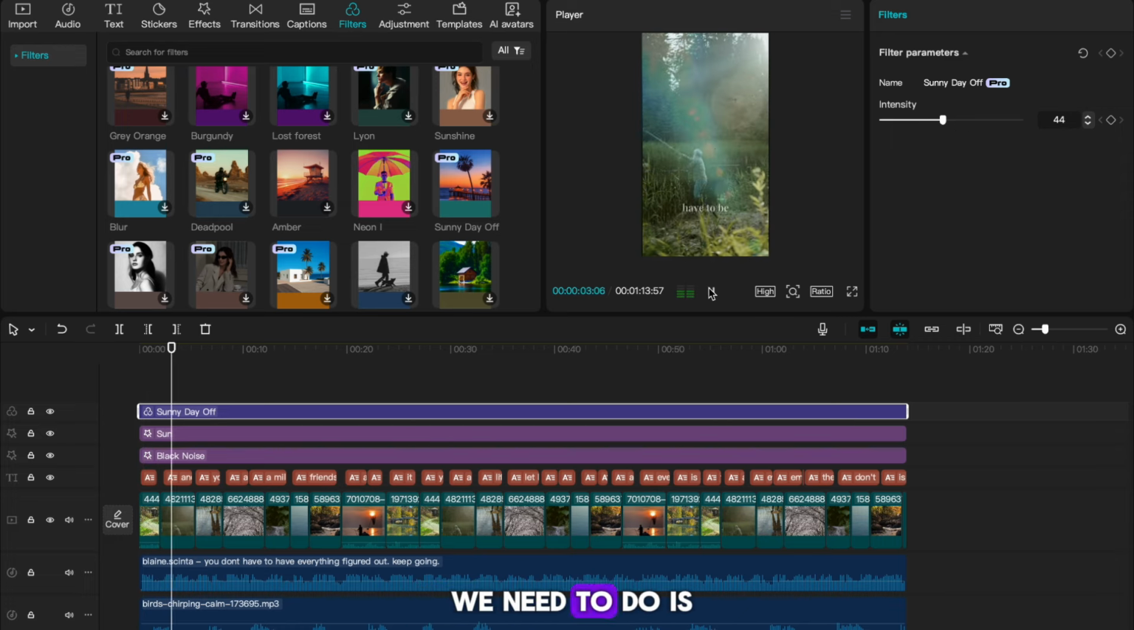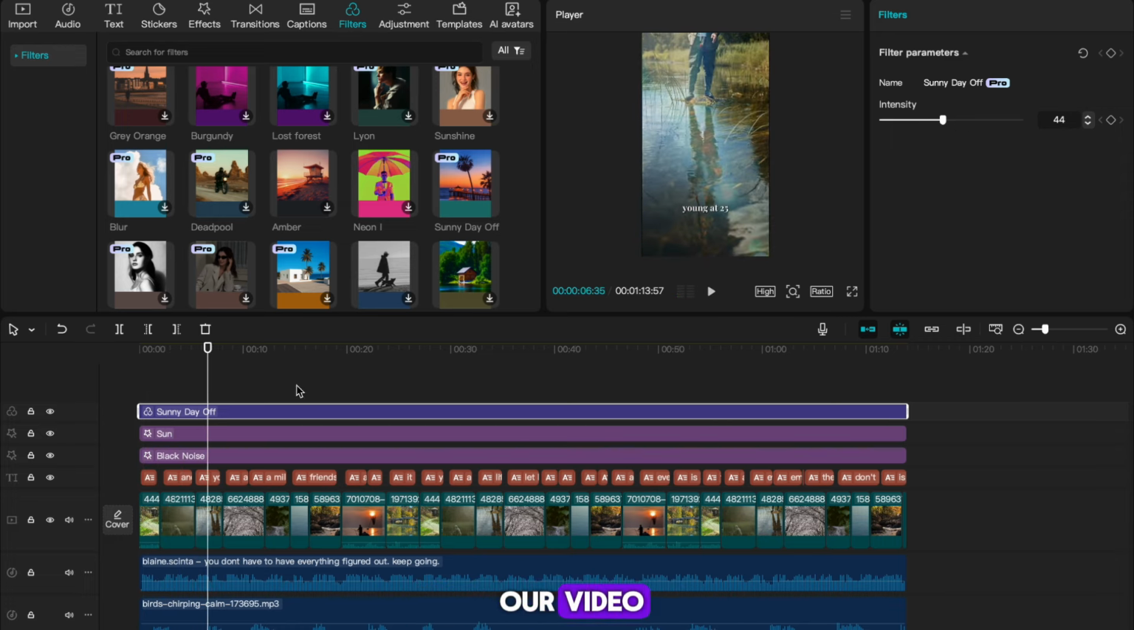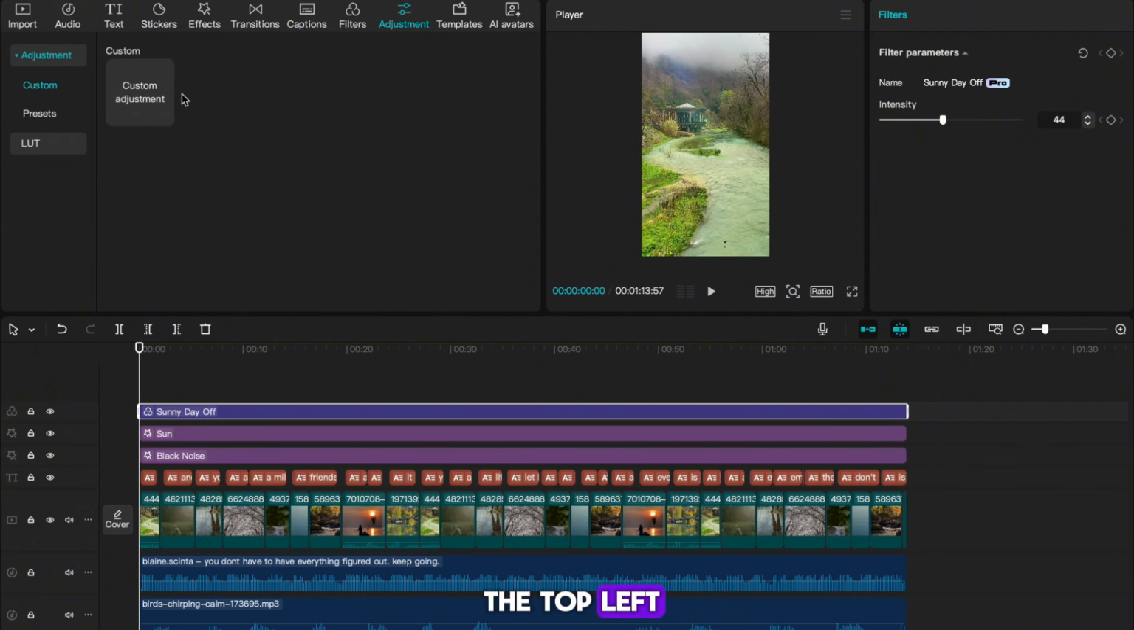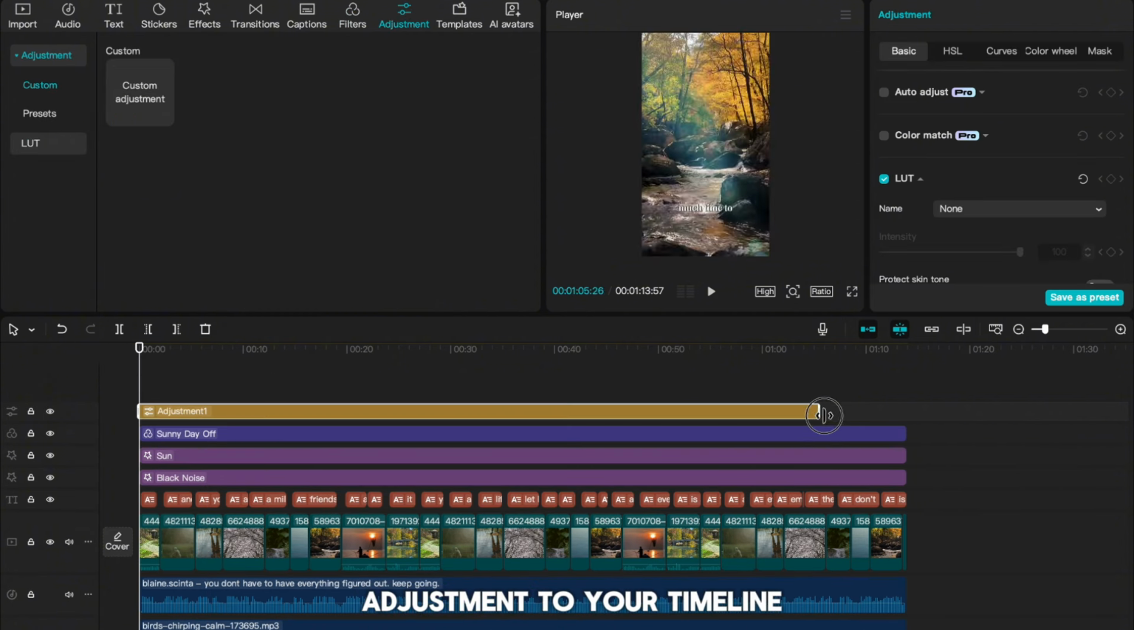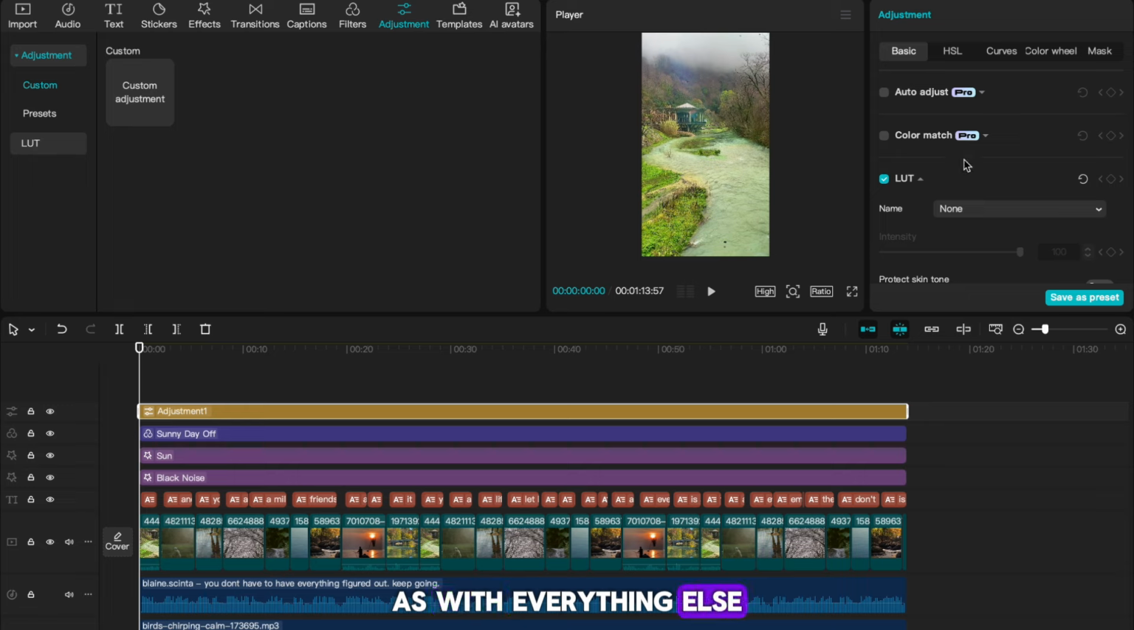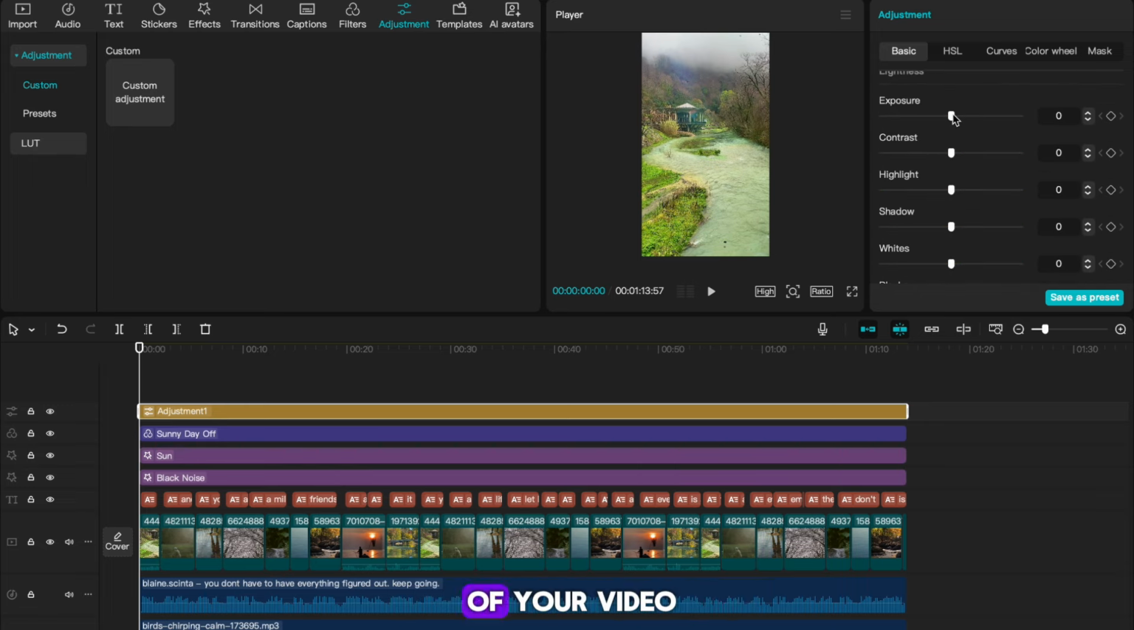The next thing we need to do is add an adjustment to our video. Head to Adjustment in the top left, and add a custom adjustment to your timeline. As with everything else, drag it out to match the full duration of your video. Once it's in place, head to the top right, and we need to change a few settings.